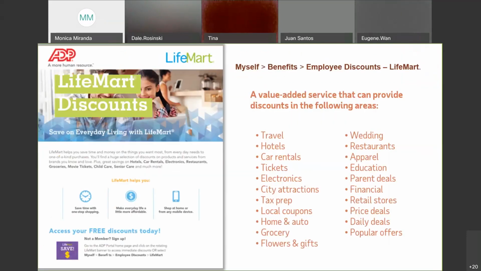Okay, now AVP also wants you to save some time and some money, by giving you access to a website called LifeMart, which has affordable brand name deals on a wide variety of products and services. So once you click on this website right from Workforce Now, you'll be able to get discounts on travel, on electronics, on restaurants, and more. To access this website, you'll simply click on Myself, Benefits, and then Employee Discounts LifeMart. Now, this might not be available just yet for you, but soon, once the benefits are up and running, you'll be able to see this page.